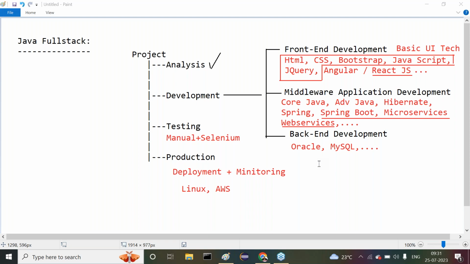So overall, in production mode, the main things are deployment plus monitoring. These two things are required. For deployment, what is required? We have to maintain production servers. To maintain production servers, we need an operating system. The operating system we are going to use is Linux. That is point number one.